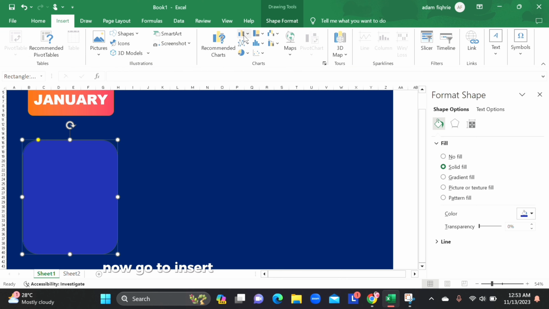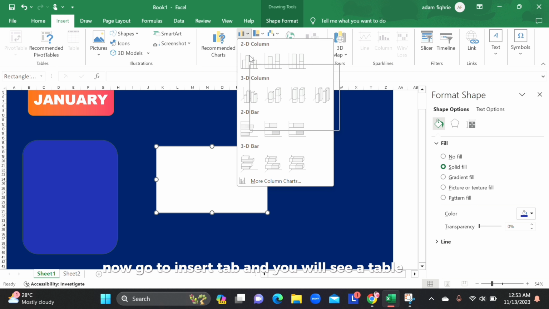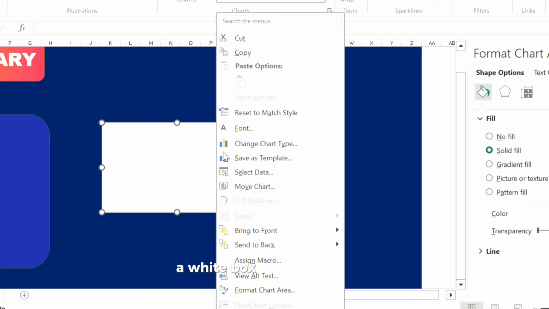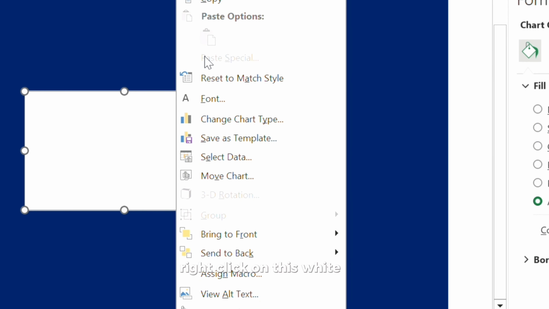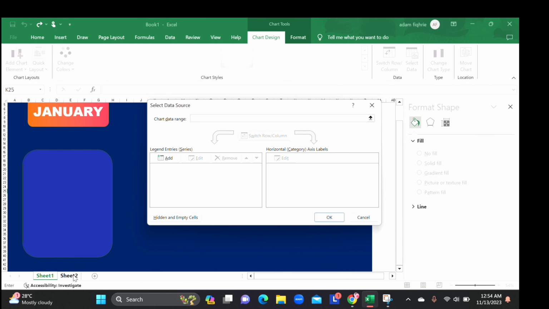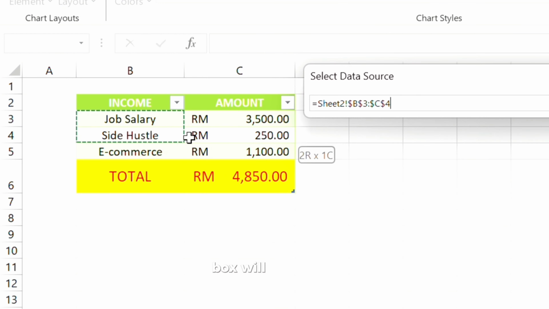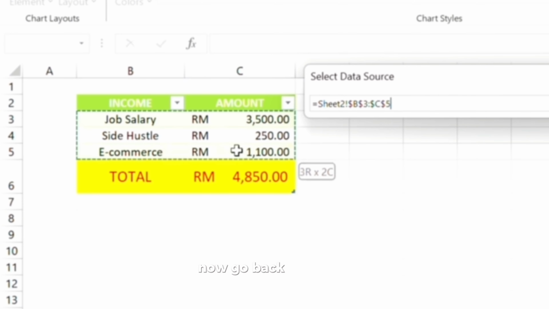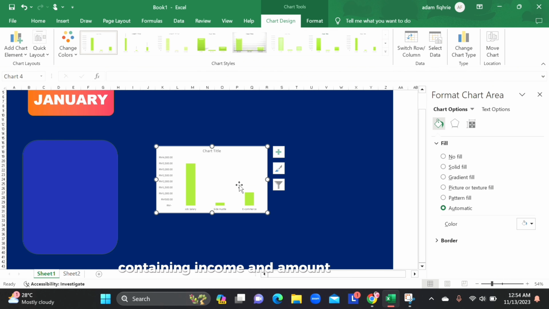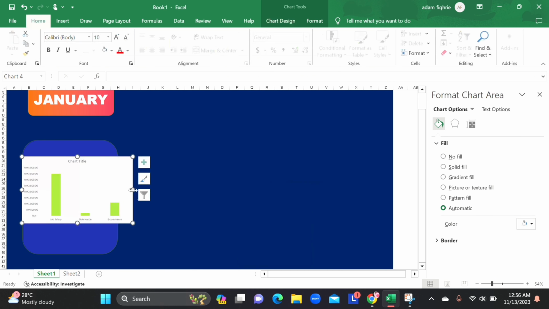Now, go to the Insert tab and you will see a chart group. Choose a 2D column to create a column chart. A white box will appear. Right click on this white box. From the context menu, click Select Data. A data source box will appear. Now, go back to Sheet 2 where our income and amount data is located. Highlight the relevant cells containing income and amount and click OK.